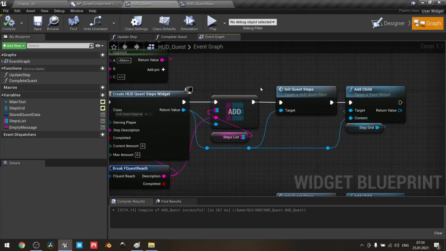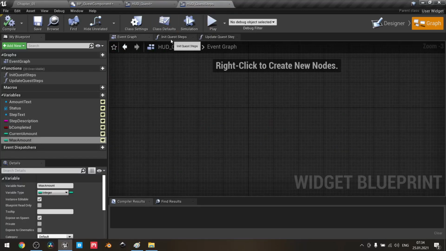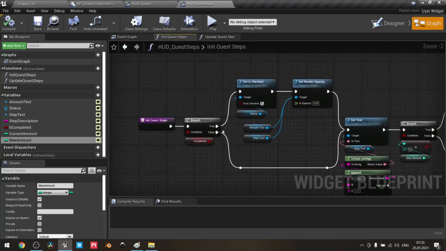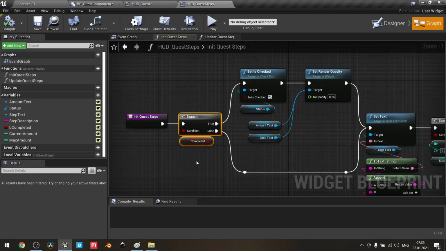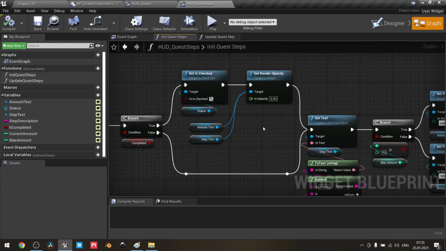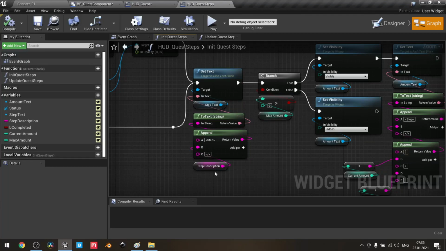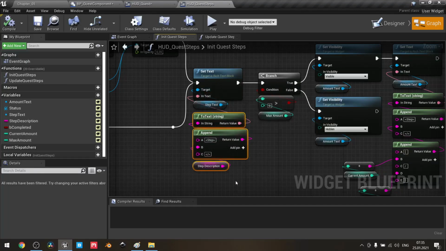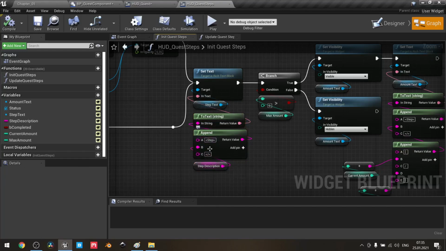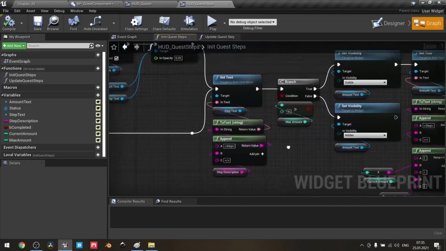As you can see, when we are creating our HardQuestSteps elements, we fire the event which is called init quest steps. It's the function that we have here. And here is the logic. If we have the quest completed, we need to set our checkbox to be checked. Then some fancy stuff to make the visual feedback so our progress is continuing. So for amount text and step text, I use set render opacity with a lower value, so it will be a little bit transparent. Next, I use set text also, with the proper text from quest text style, so it will have the proper look.